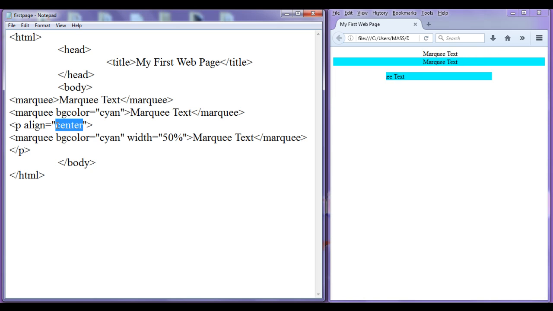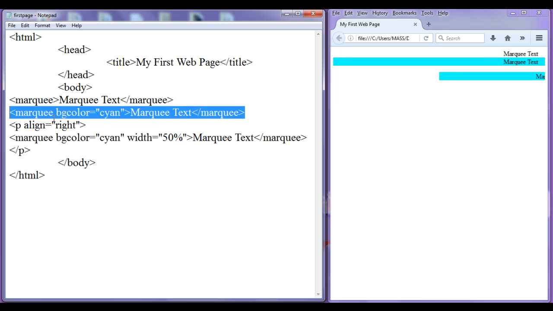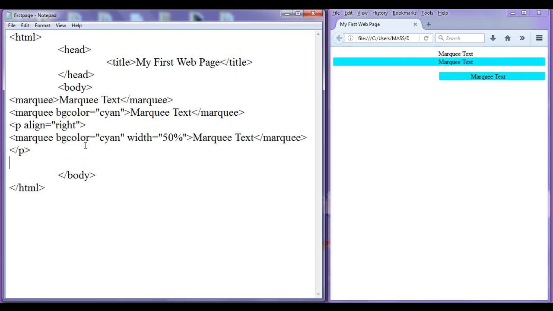If you want, you can align it to the right. File, save, go to browser, refresh. Hope you guys have understood how you can align a marquee text to the left, right or center by using the P tag. Below that, I am going to copy this content and paste it down and discuss something more about the marquee tag. We are going to add a few more attributes.